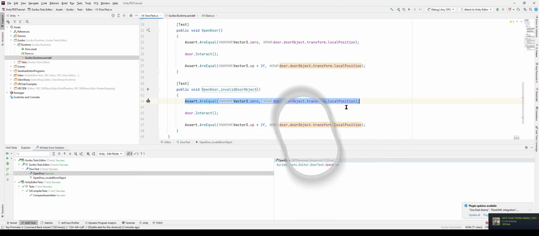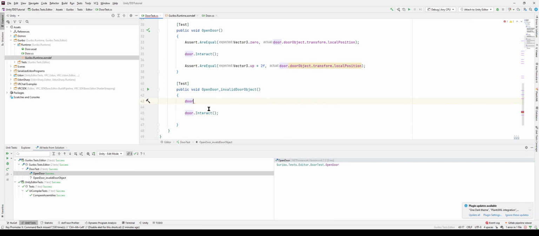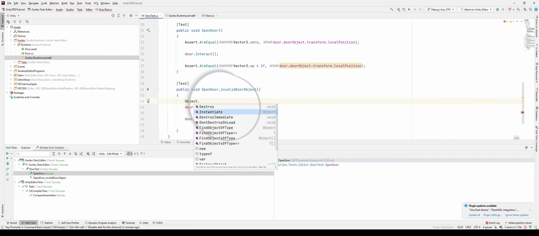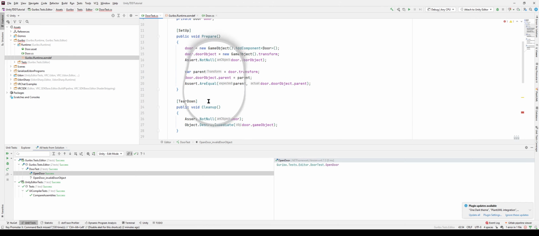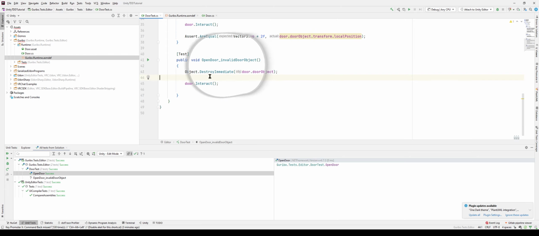I'm gonna make sure that the door object is invalid. So I said door.doorObject. Actually, I'm gonna do Object.DestroyImmediate on the door object, so it's gone. Remember, I created it in prepare, and I'm gonna destroy the parent in cleanup, and now I'm gonna destroy the door object that I'm gonna move first, so it's invalid.